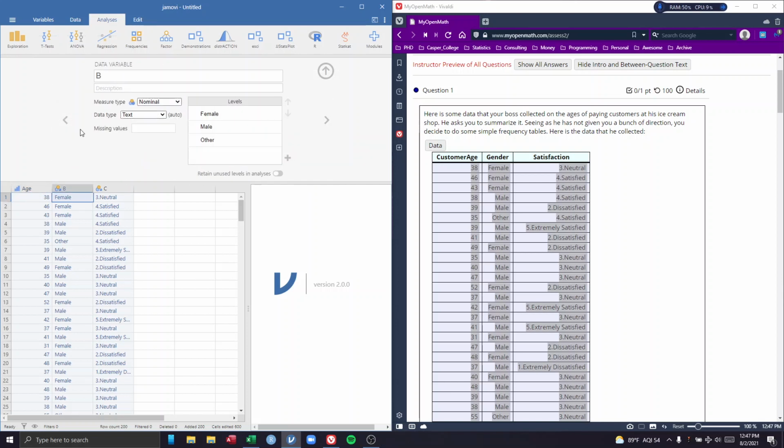Clicking this arrow and this arrow shifts between your columns. So now I'm on column B, or variable B, and I'm going to label this gender. I know that this is nominal and it's just a text value, so that one they got right. And let's go over to our third one now. Shifting over to C, which is satisfaction. And satisfaction is, in fact, ordinal, and it's ordinal text.